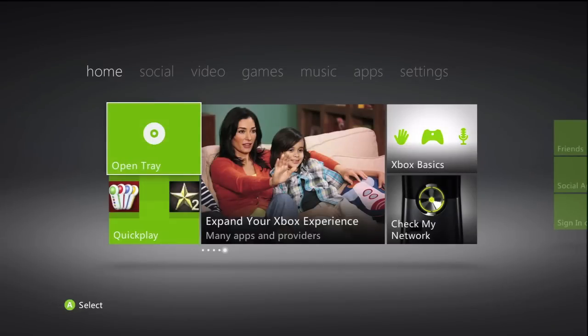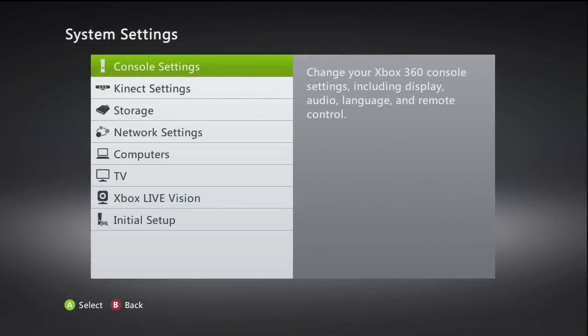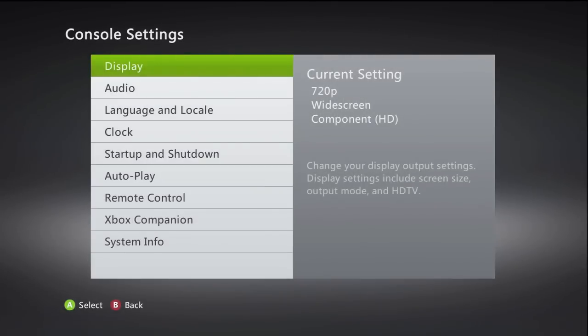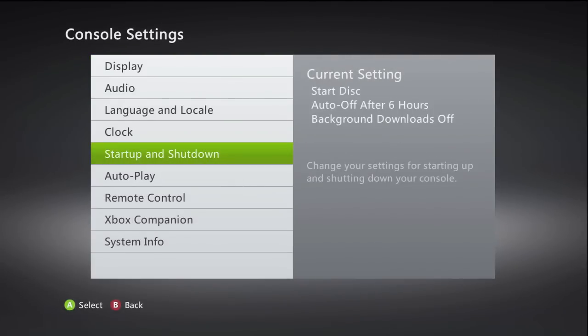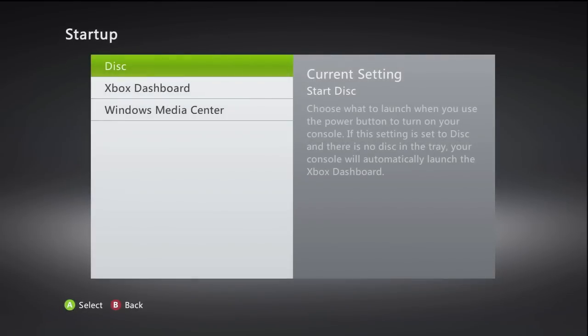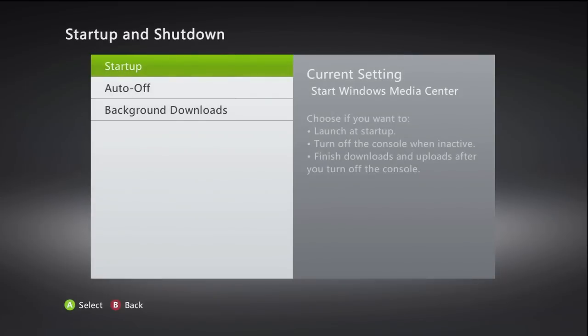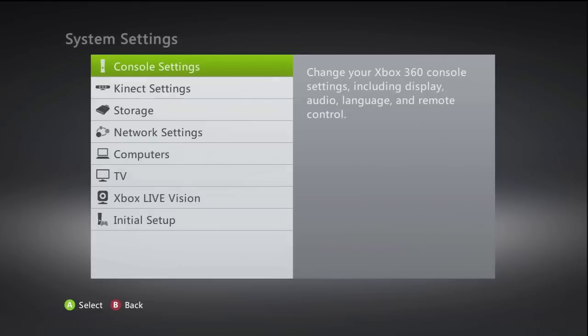Now, if you use your Xbox as an extender, you may just want to have it start automatically as an extender. Go into the console settings, select Startup and Shutdown, then Startup, and then select Windows Media Center as your startup option. If you do this, every time you start your Xbox, it'll automatically go into Media Center.